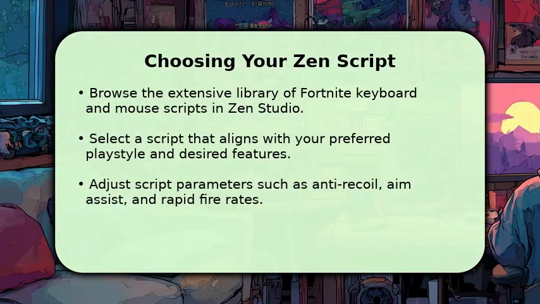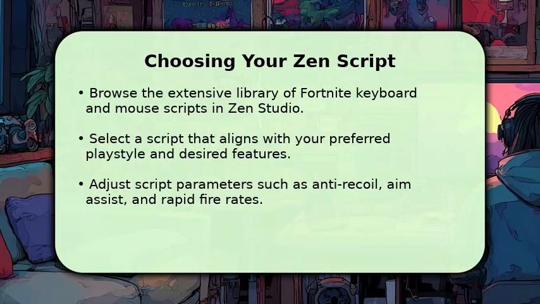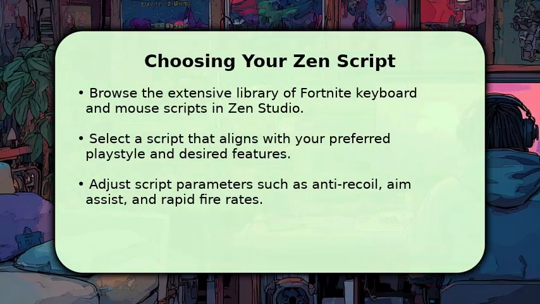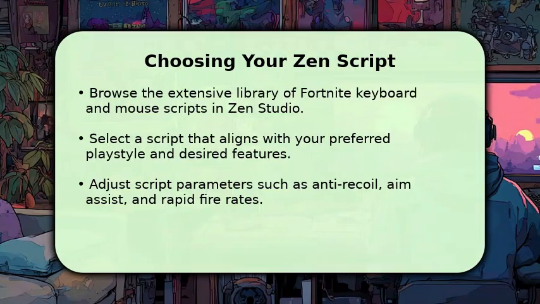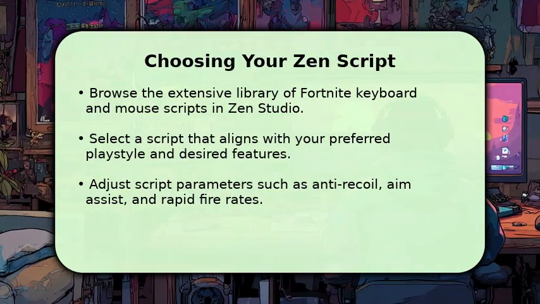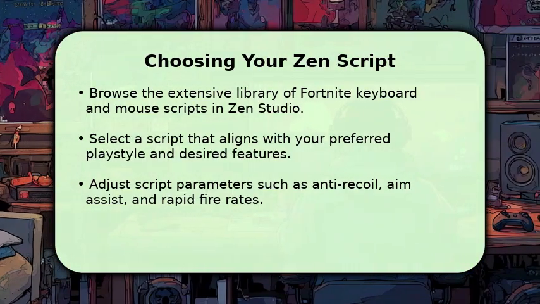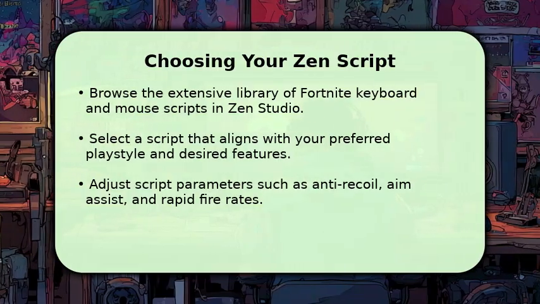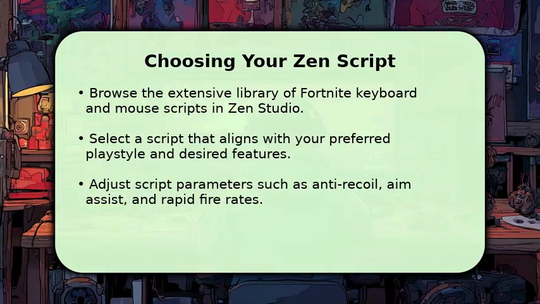Once your ZEN is set up, it's time to choose a script. Browse the extensive library of Fortnite keyboard and mouse scripts available in ZEN Studio. Select one that aligns with your preferred playstyle, whether you favor aggressive pushes or precise long-range engagements.